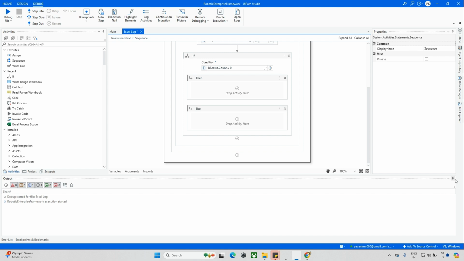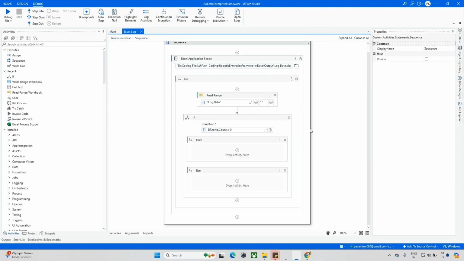I hope you understand this point. Initially, when you go with the Excel file, it will start with rows 1, 2, 3. When you go with this DT, it will start from 0. So that is a small difference we need to understand.